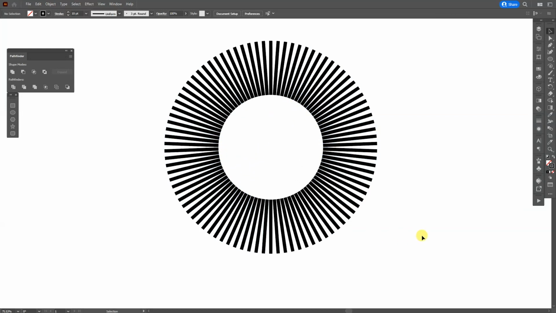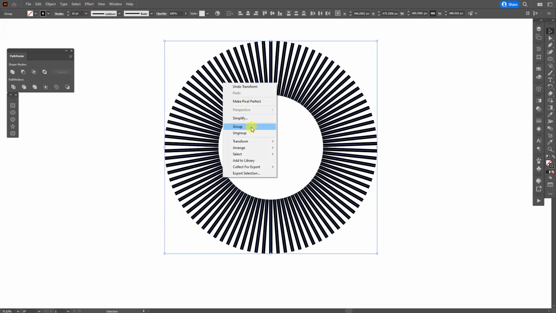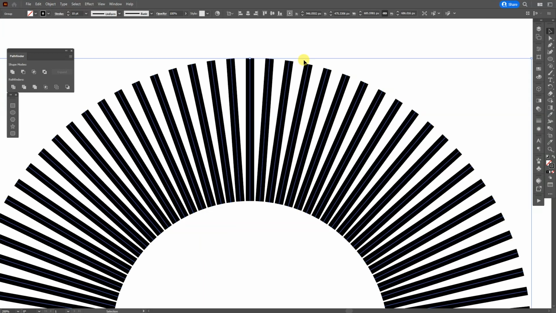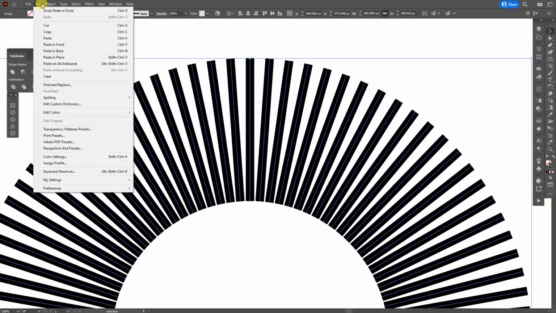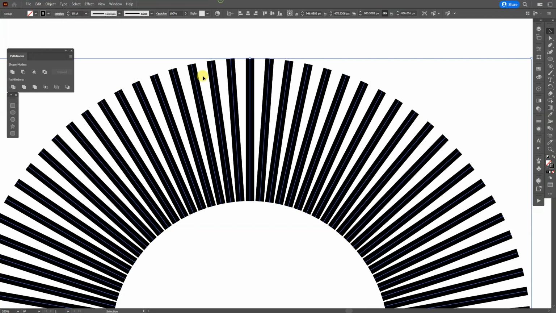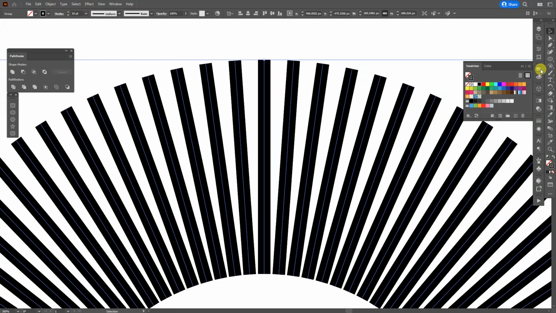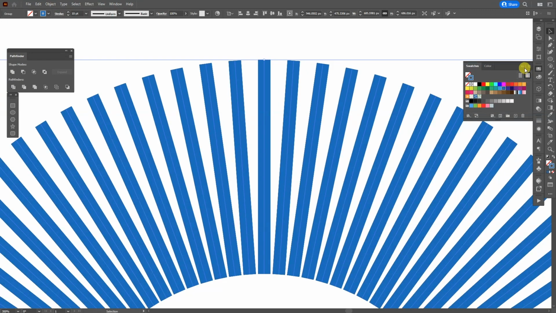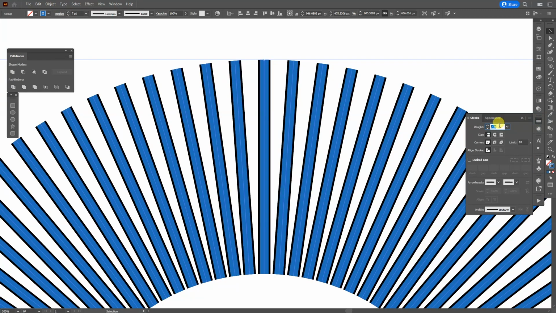And it should look something like this. I'm going to select all, right click and group. From here, press Ctrl C and then Ctrl F, or you can go to Edit and Paste in Front. This way it's going to paste another copy in front. I'm going to recolor this. I'm going to select a blue color this time, and go to the stroke and decrease the stroke.